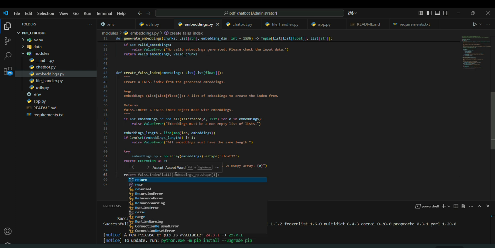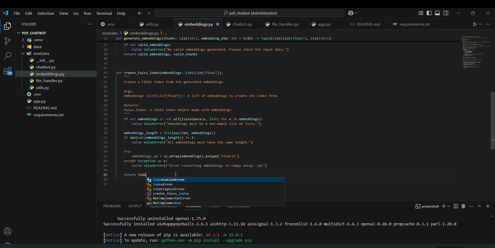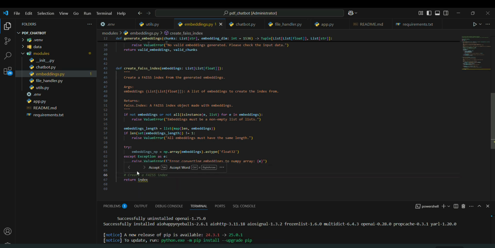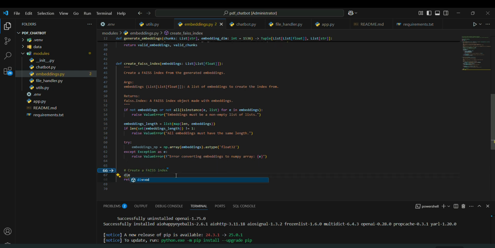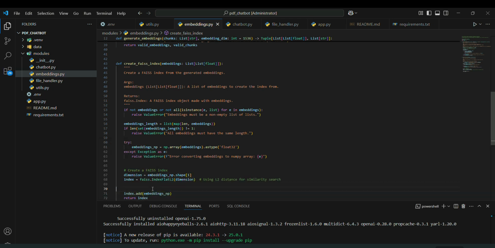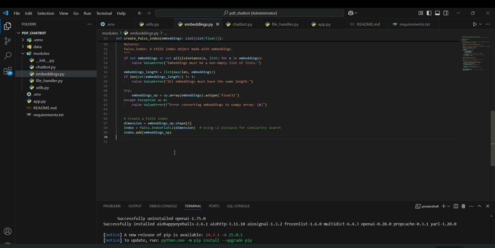So return index and create. This is the index. We have to provide a dimension, and dimension is equal to embeddings np dot shape one. Okay, index is equal to faiss. Okay, dimension. Return index. Now what we would be doing, we have to search the FAISS index.